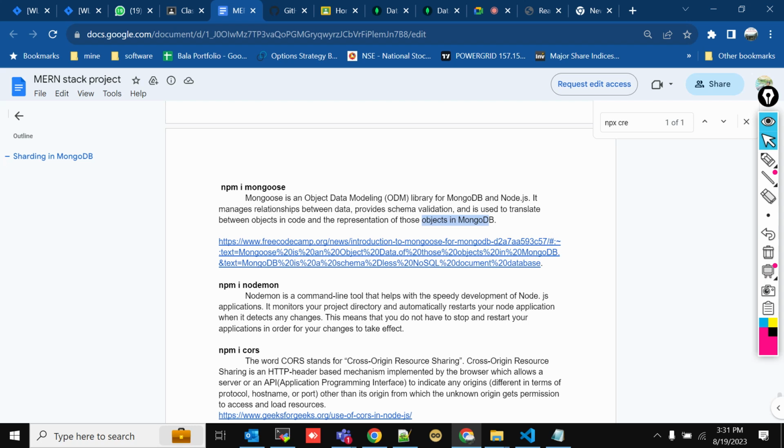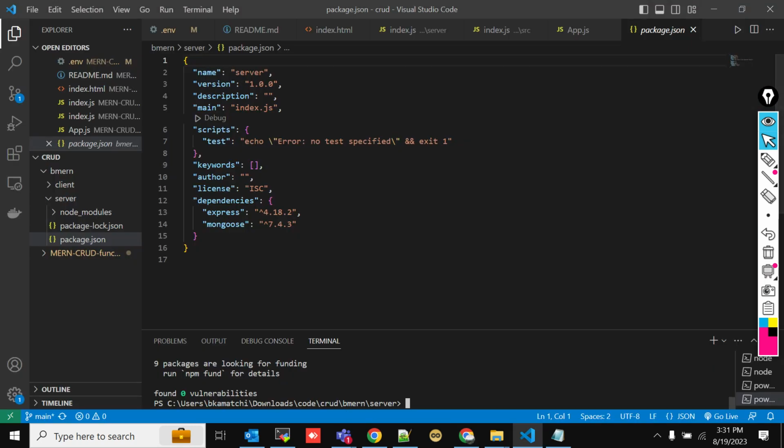This Nodemon tool makes your job simple. When you start a server with Nodemon, whenever you make a change to the backend code and save it, the server will be restarted automatically. So for that we have to install Nodemon. Now see, Mongoose is installed, this version is installed. Now let's install Nodemon.